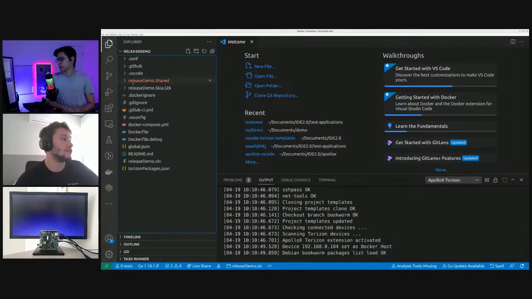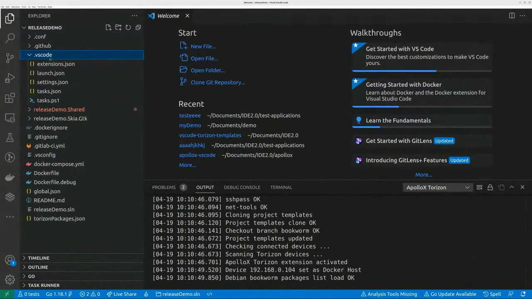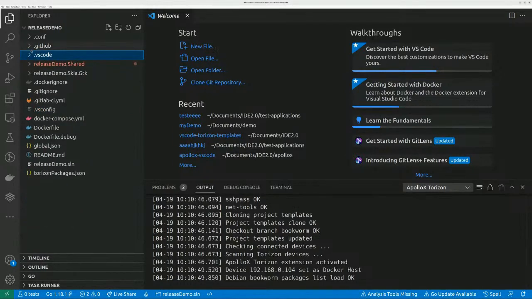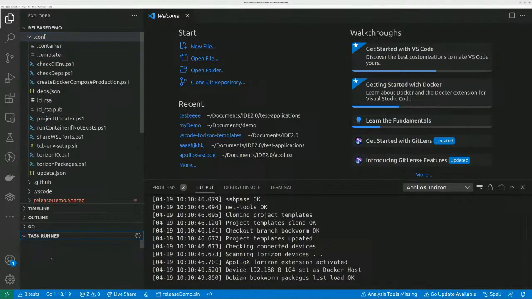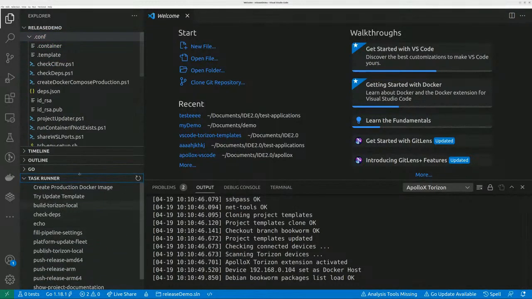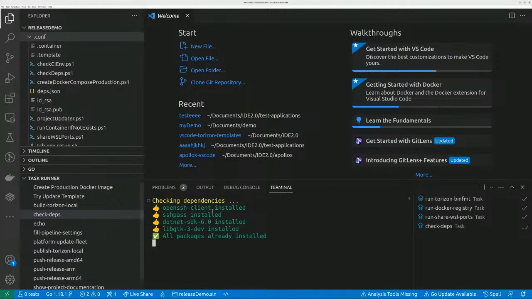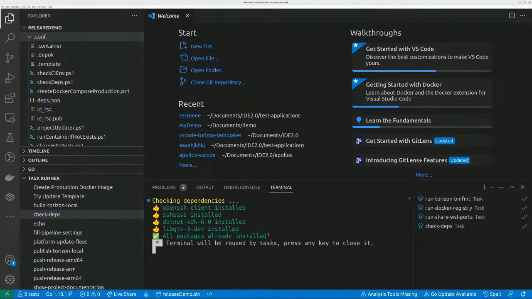So we have all the source code, all Docker files, the Docker Compose file, all the files needed to run your project on VS Code and debug it locally and remotely. You also have some very nice auxiliary scripts that can be executed through this task runner. For example, this check deps one checks if you have all the dependencies that your project needs installed on your host machine.